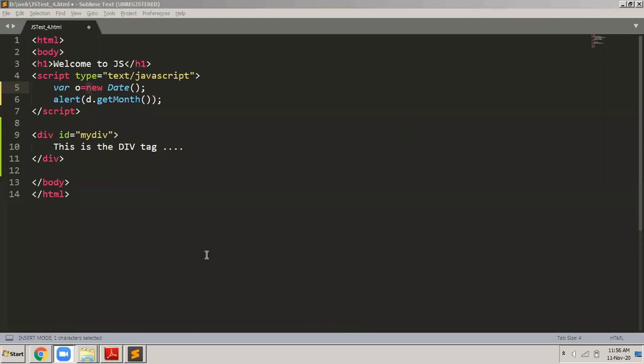Now I will continue. What I was telling is that it is possible to access individual elements of HTML using the DOM API. The DOM API provides you with a lot of built-in properties and methods using which you can access them individually and change the content, change the appearance, and so on. I have a div tag here called my div. I will come to this example of DOM. Before that, I just want to tell you one more thing.